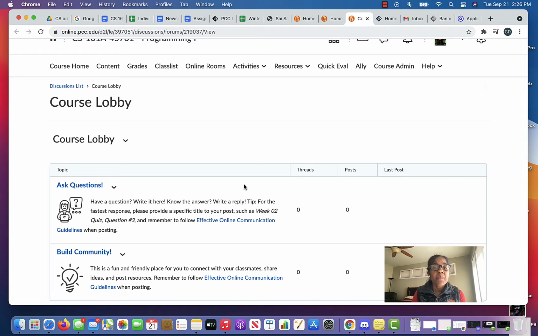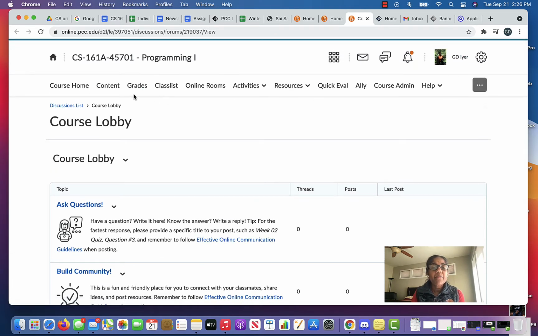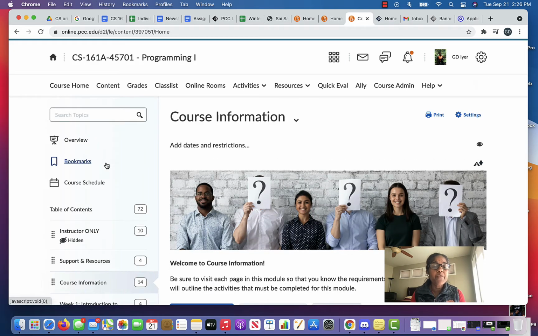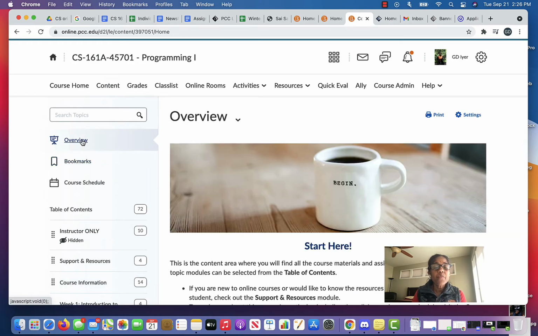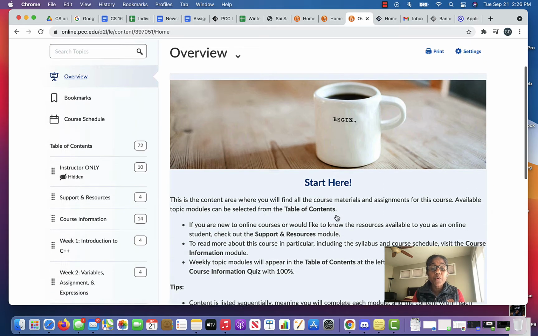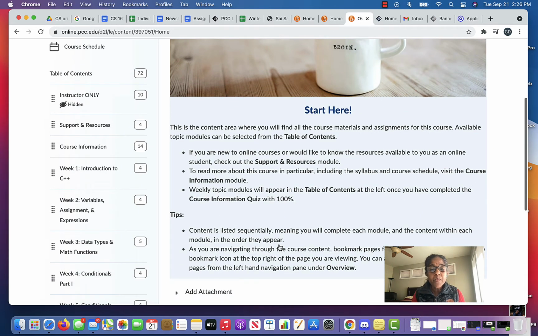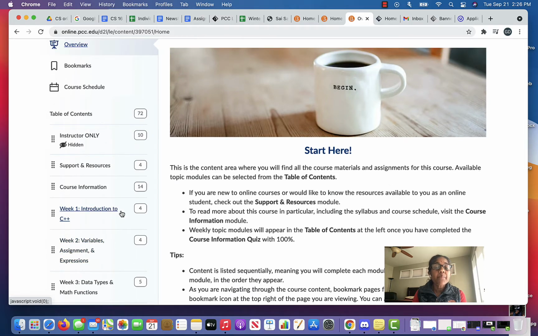On the top, we have this navigation bar, which is called the nav bar. We are going to go to content, which is where all of the information is. If you go to overview, it talks about what the course is and how you can navigate the course. For example, it says weekly topic modules will appear in the table of contents at the left once you have completed the course information quiz. In my case, it shows up, but in your case, you won't see any of the contents other than course information until you complete the course information quiz.